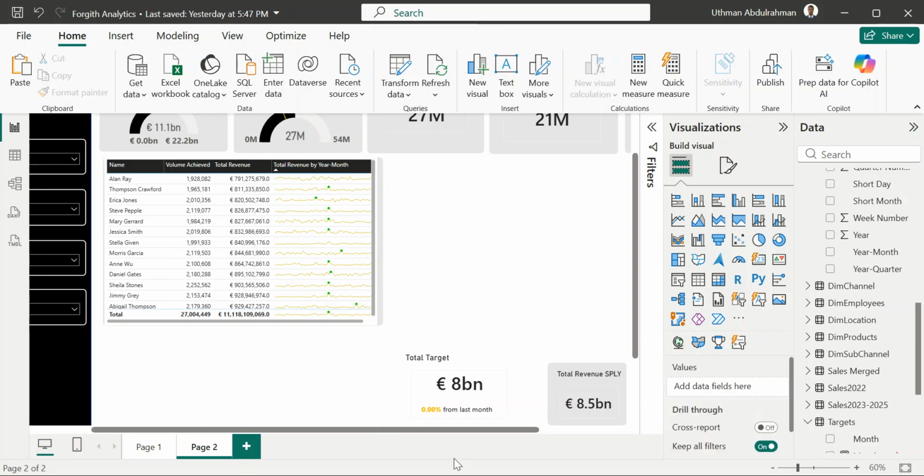So that's it. So what's the next visual that you want to work on? You want to work on target revenue achievement by sales representative.